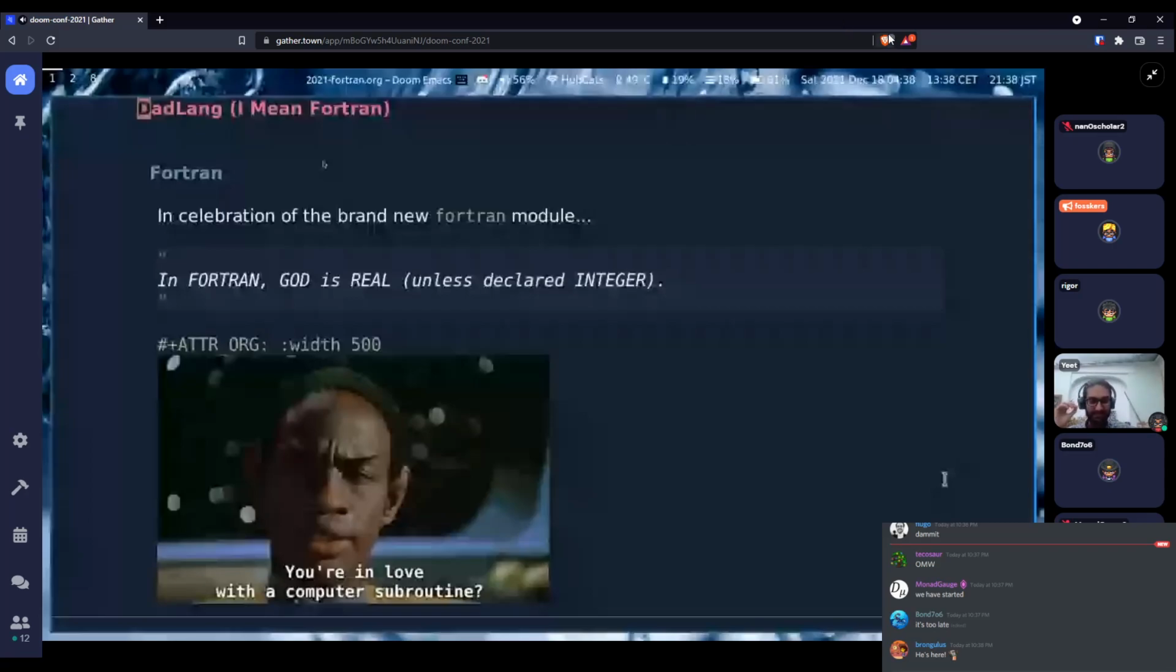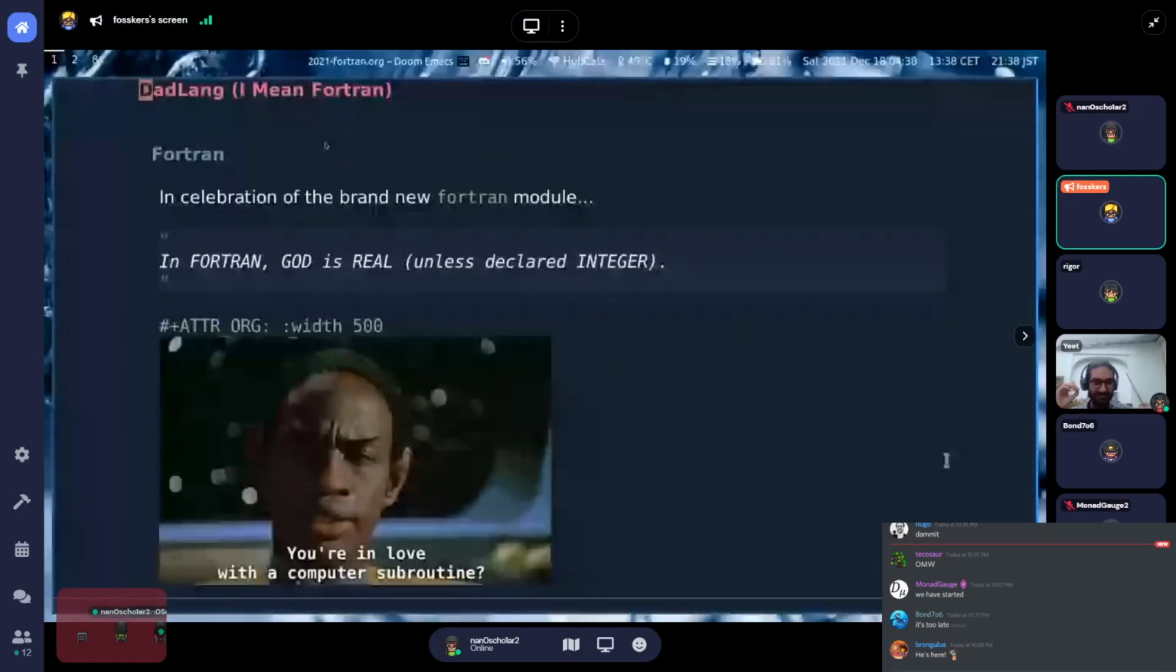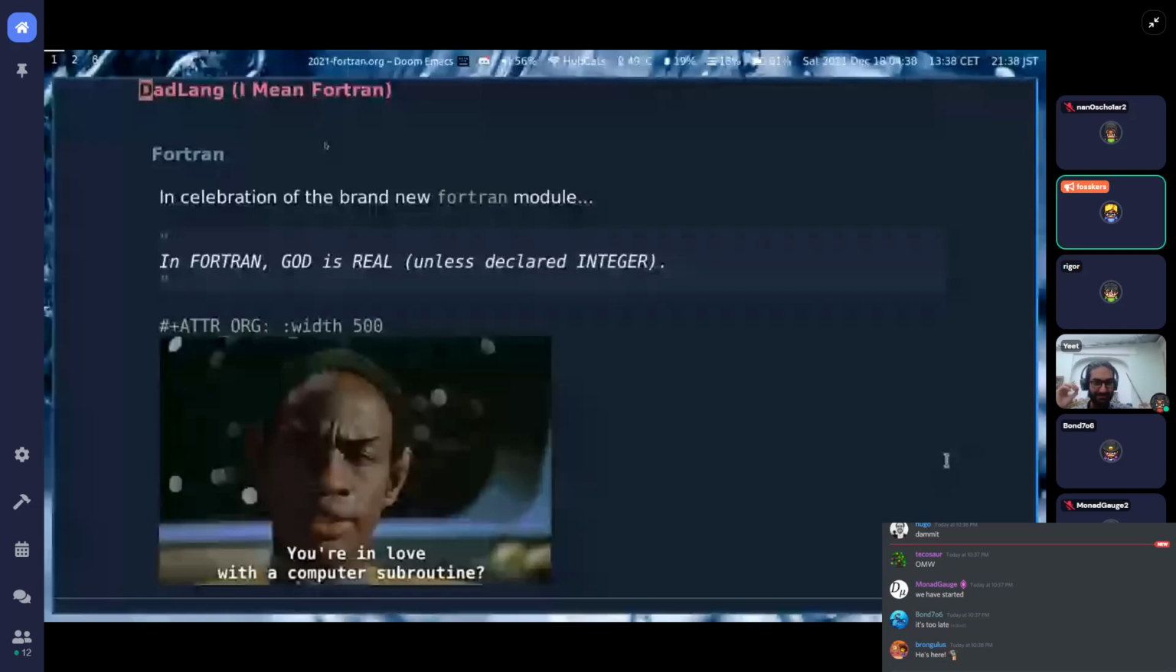Today I'm going to be presenting about the Fortran language, and this is to celebrate the brand new Fortran module. You wouldn't know that it was there if you had an existing init.el file, but if you were a brand new user to Doom Emacs and you opened up your fresh init, you'd find your favorite language down there in the list. Is it Python? No. Is it Go? No. It's Fortran, and it's even got great puns.